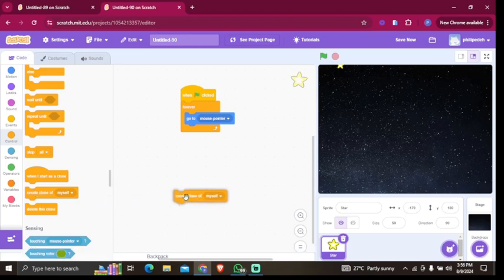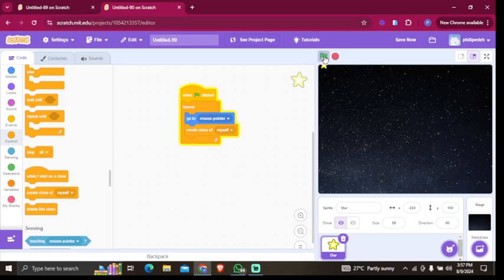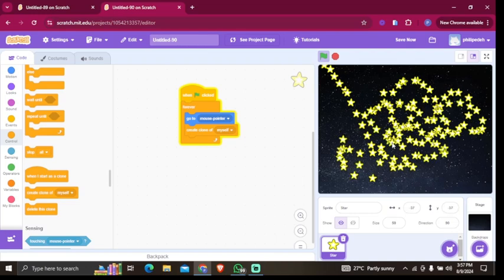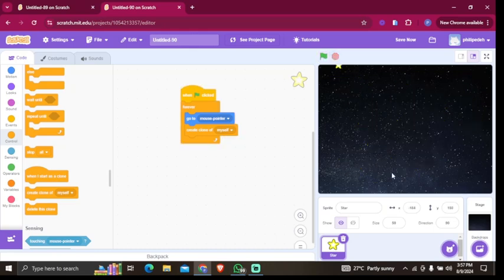Here we go. Now I'm going to add that block right inside the forever loop. Now let's take a look at what happens now. Great, we're able to create clones of the sprite, but it's a bit messy right about now and we have to clean it up. And in order to clean it up, we then need to define what happens whenever the clone has been created.